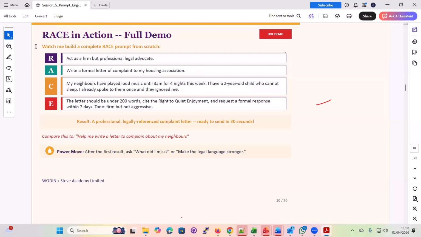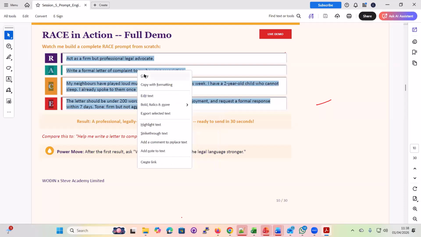So this is a RACE prompt in action, as I've explained. Here we act as a firm but professional legal advocate who writes a formal letter of complaint to my housing association. So you can see here, we've talked about them, and then here what it's doing is putting that in. As a full demo, I can copy all that and then paste it somewhere, and then we can see.